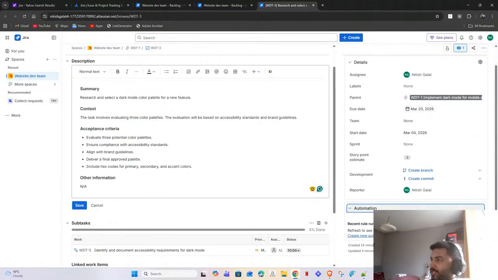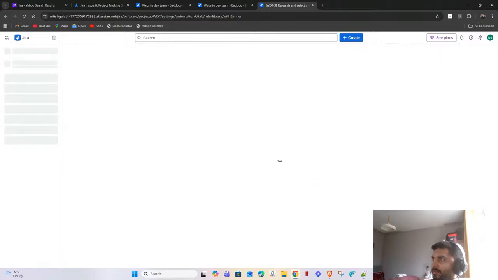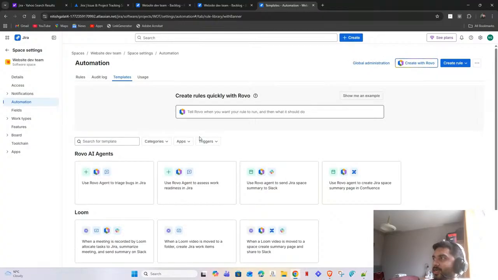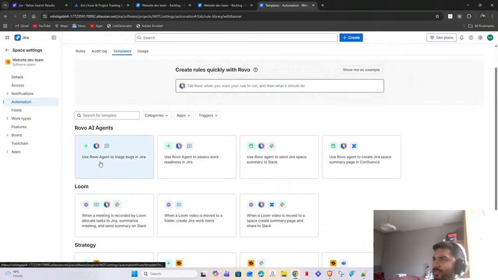Then they have got automation rules here as well with the AI, which you can do. So you can set up some automation rules like, once this task is completed, message me on Slack or Teams about this, do that. So use robo agents to trace bugs in Jira. Robo agent is the Jira AI. Use robo agent to create Jira spaces summary page in Confluence. Use robo agent to send Jira space summary to Slack.